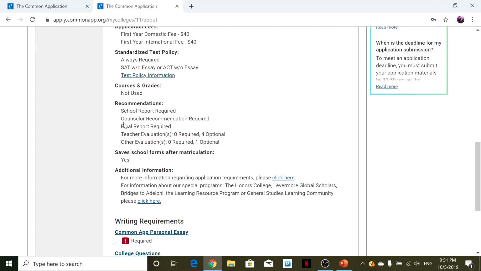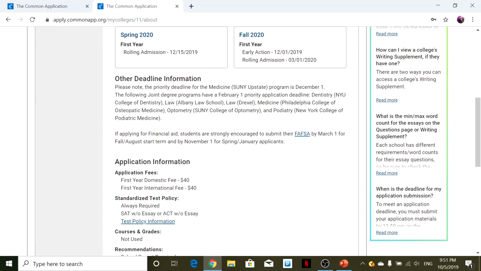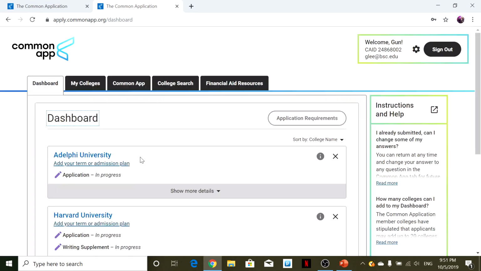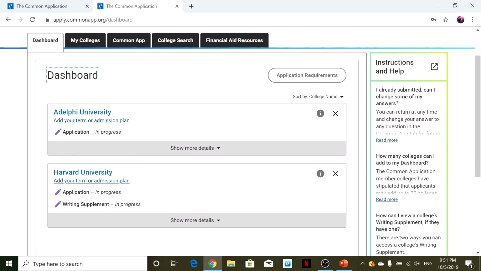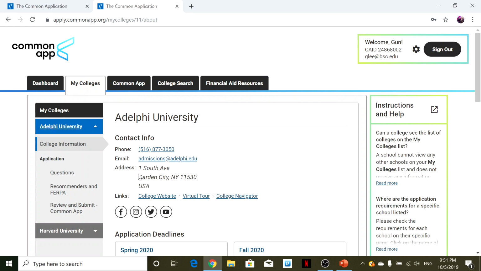And it has all the requirements right here, and the deadlines are included, so you don't really have to worry about the deadlines. And they're going to remind you at which application, like the deadlines that are coming up. So it's very convenient. If you use Common Application, you don't really have to worry about individual application deadlines because it's all listed right here.